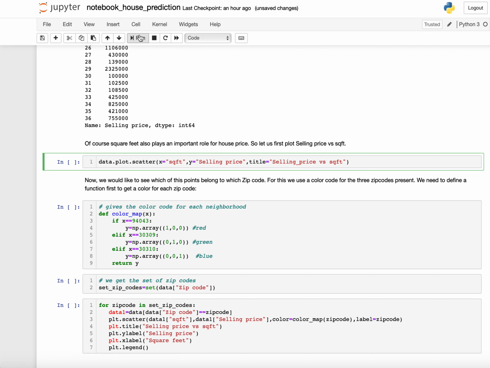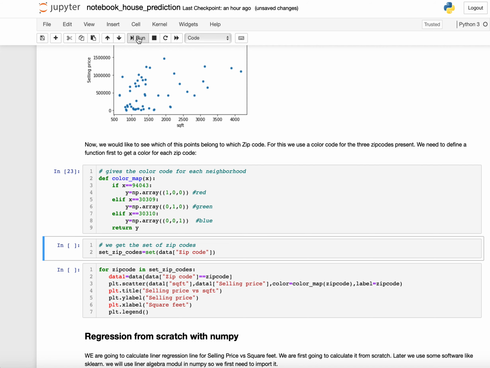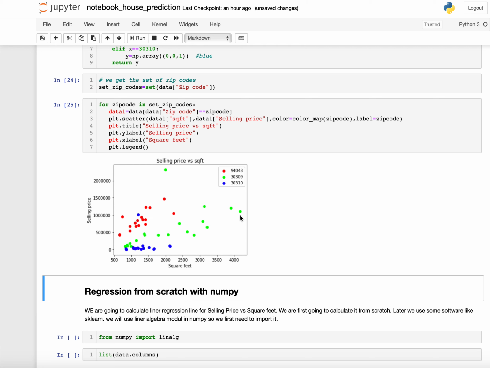Here I think we have the first plot, and we have this method that is for data. You can directly put dot plot, scatter, and it goes directly. Now here I made a little map for transforming each of the zip codes into a color, red, green, blue, and this is how the colors are encoded. And up here we go, we see the colors.